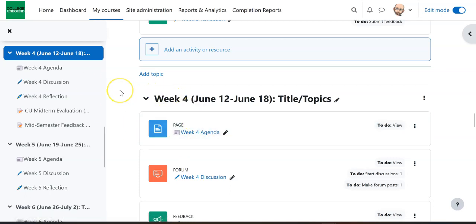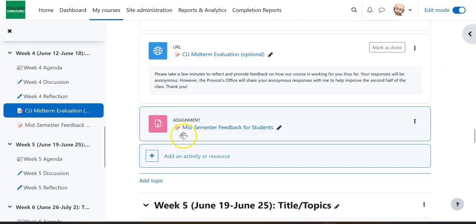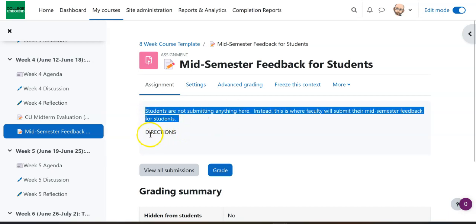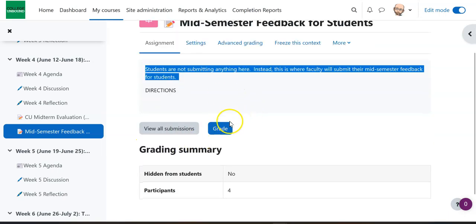So in your courses starting in the summer 2023 semester, what you will see is when you go to the midpoint, in this case, for this 8-week course, it would be week 4. And if you come down, you will see there is this area called mid-semester feedback for students. When you click on it and go into it, there will be more information here, but we will emphasize that students are not submitting anything here, and these will be the directions directed towards the instructor. When it is that midpoint in the semester, you're going to come in and you're going to hit grade.